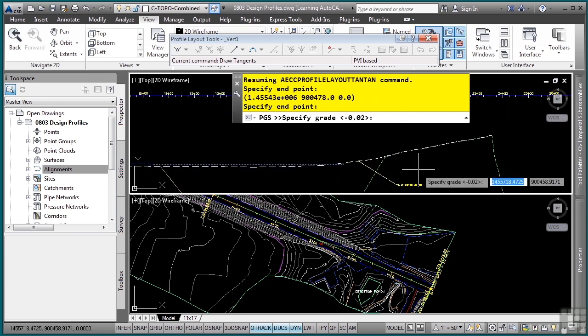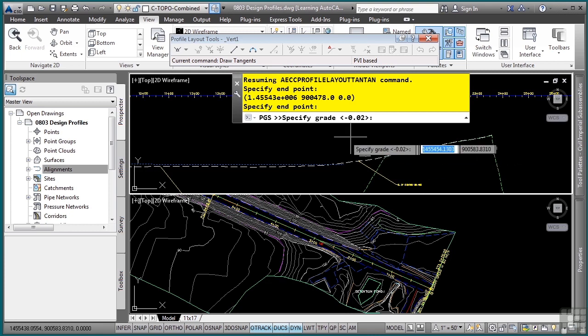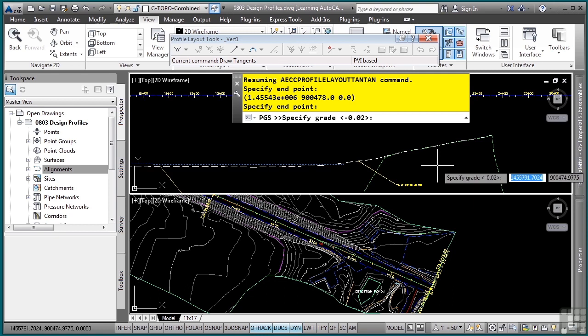Now I want to keep going here, and I already know the station and the elevation for this last point in my profile. And so there's another transparent command called Profile Station Elevation. If you look here, I'm still in the Profile Grade Station transparent command. So if I wanted to keep drawing grades, or tangents at grades, I could keep doing so, but in this case I'm done, so I need to press Escape once.